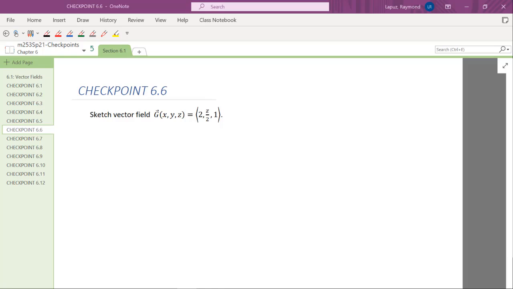Hello, this is checkpoint 6.6. They want us to sketch the vector field g of x, y, z is equal to 2 in the i direction, z over 2 in the j direction, and 1 in the k direction. The only variable that pops up looks like it's going to be z in the y component. Let's take a look at this in layers maybe.